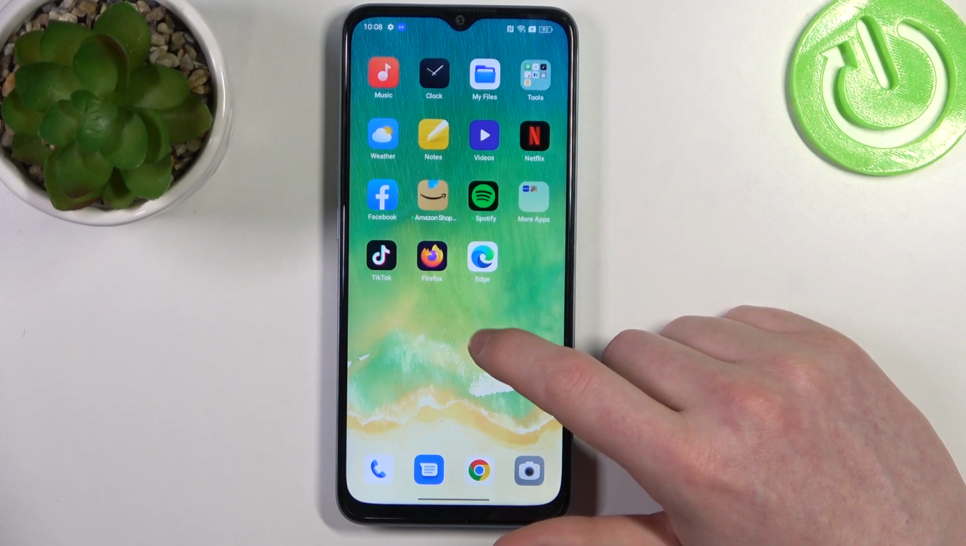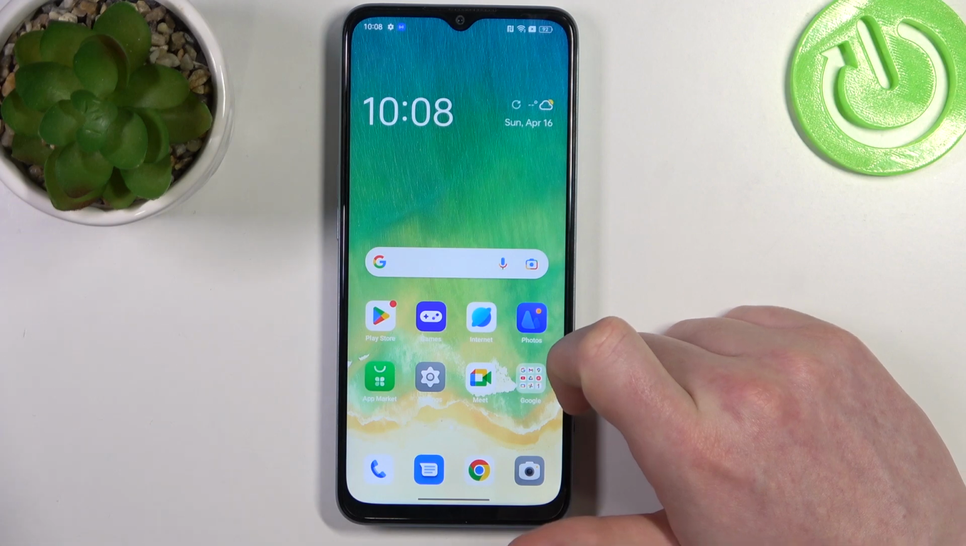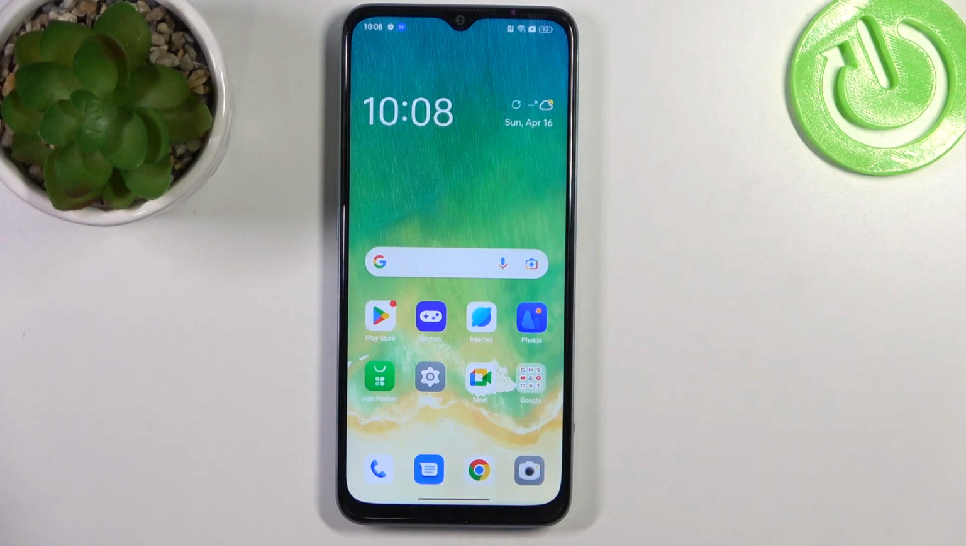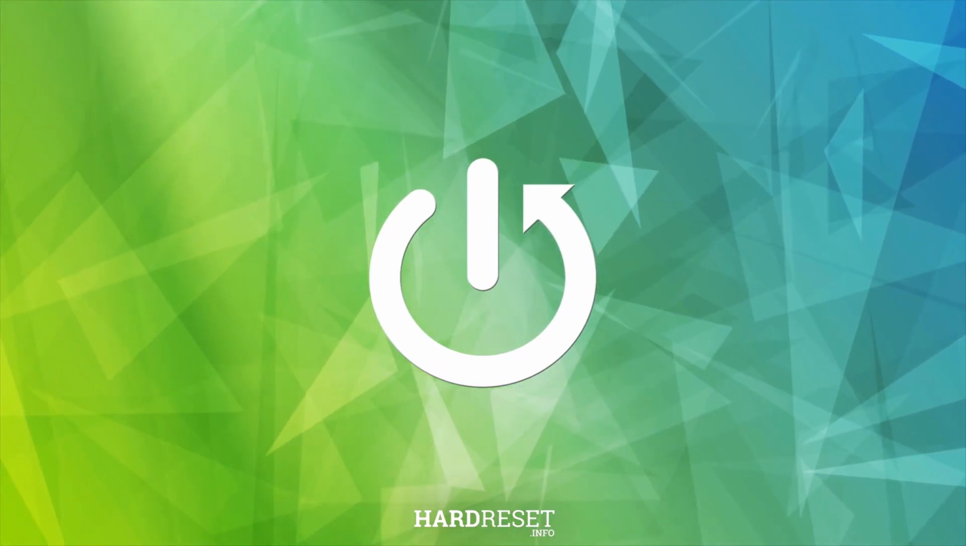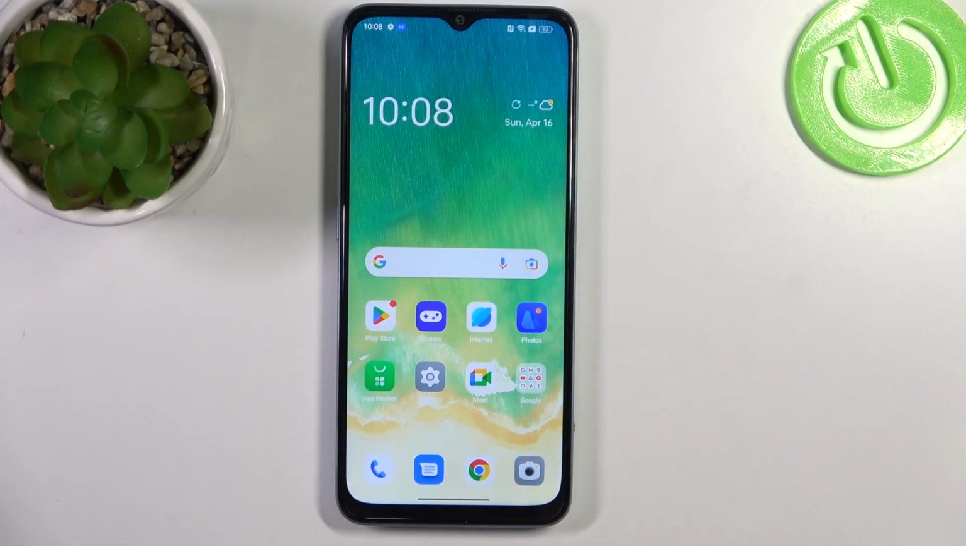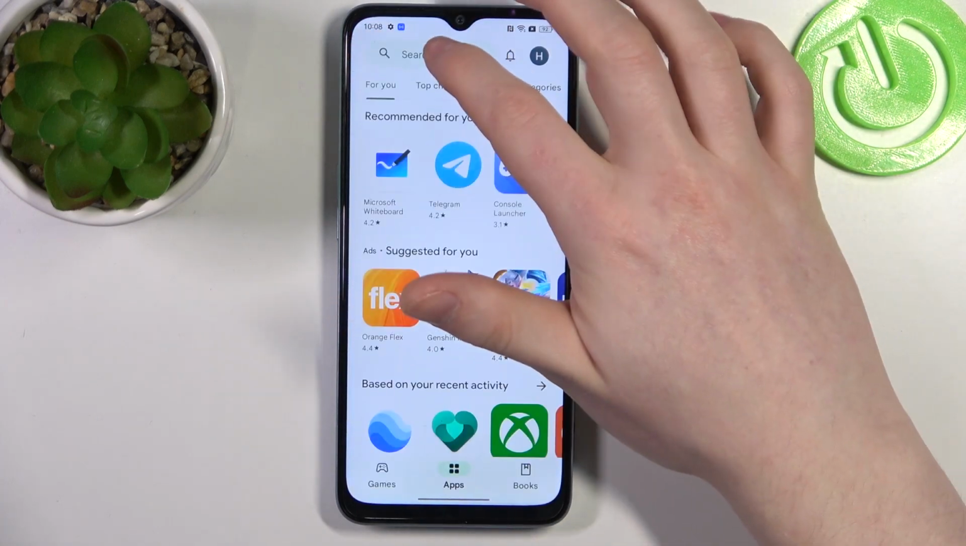Hello, in this video I want to show you how to set up custom LED lamp notifications on the Oppo A78 5G. And to do this you will need to open a Google Play Store. Right here we need to find an app called NotifyBuddy.